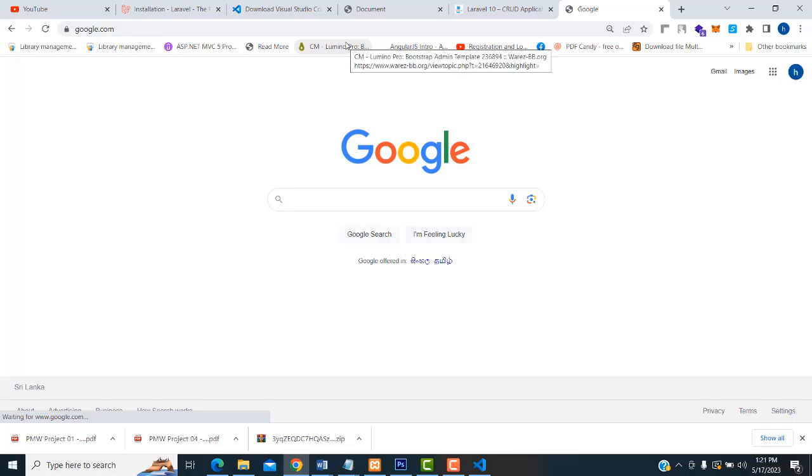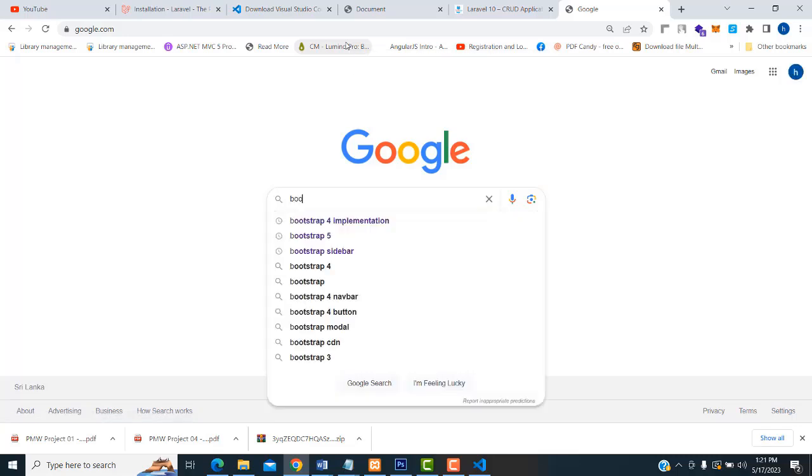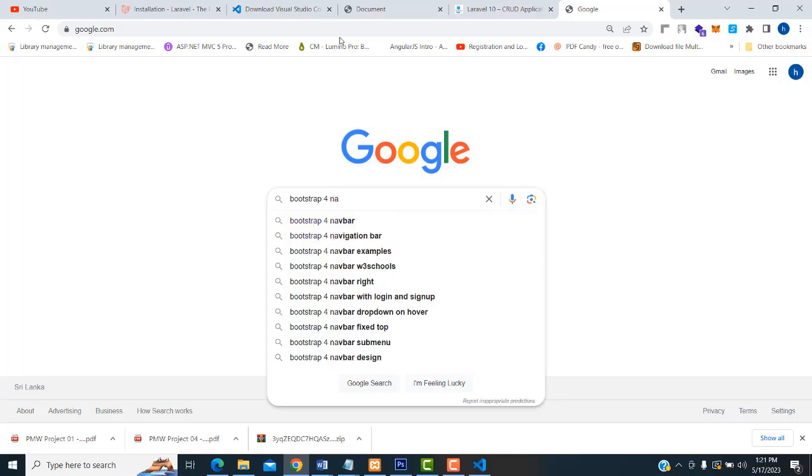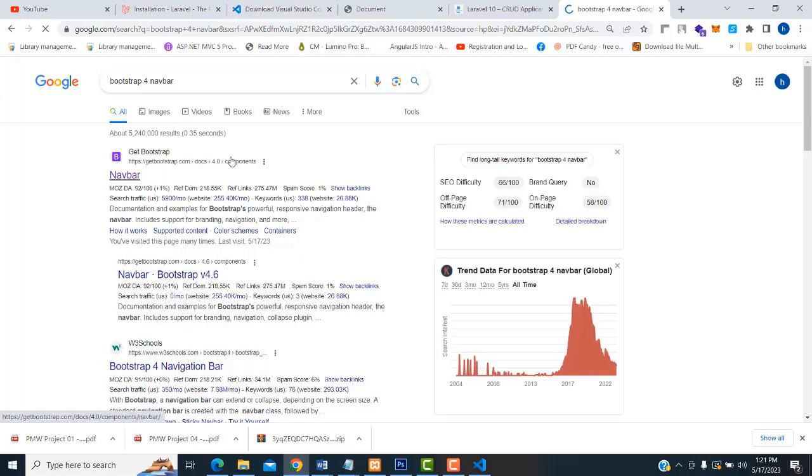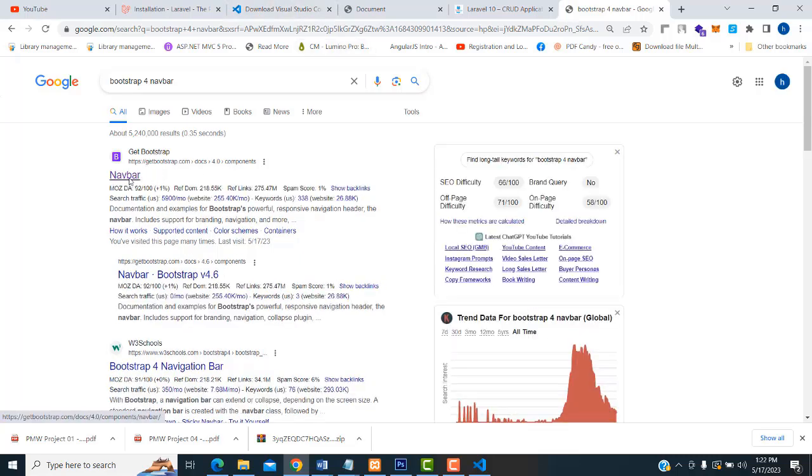So how to make the design? Go here to Google. You have to type Bootstrap 4. I'm going to type Bootstrap 4, and you have to write Navbar. Okay, Bootstrap 4 now. Here it will be getting here. So, right? Click on this and get the idea of that.